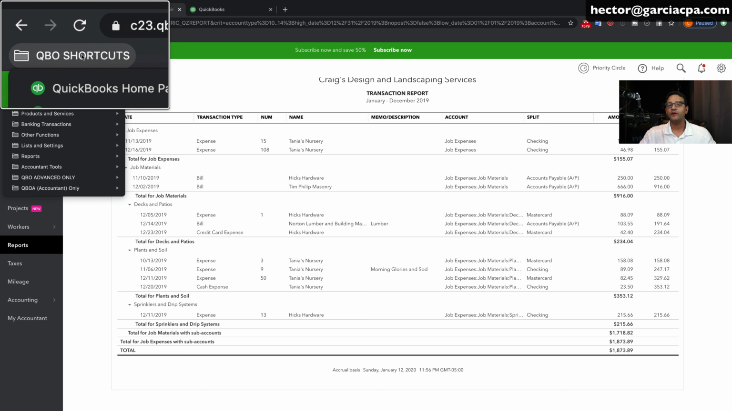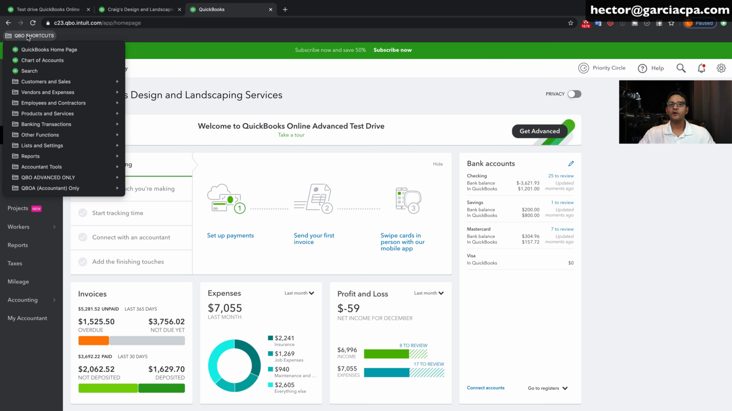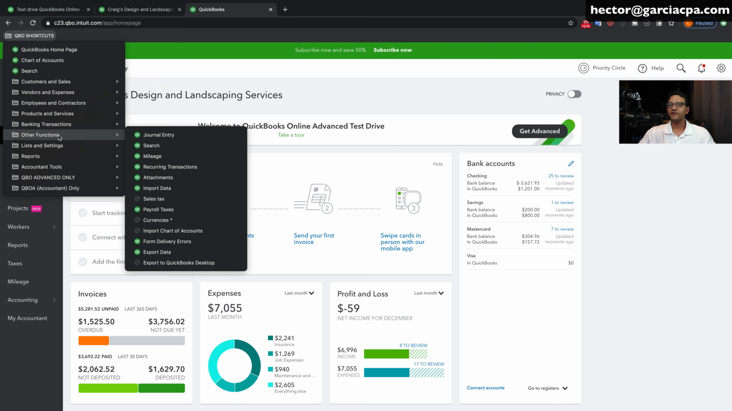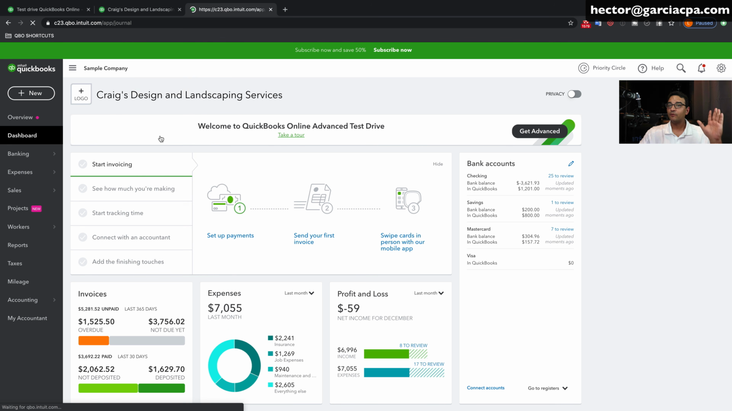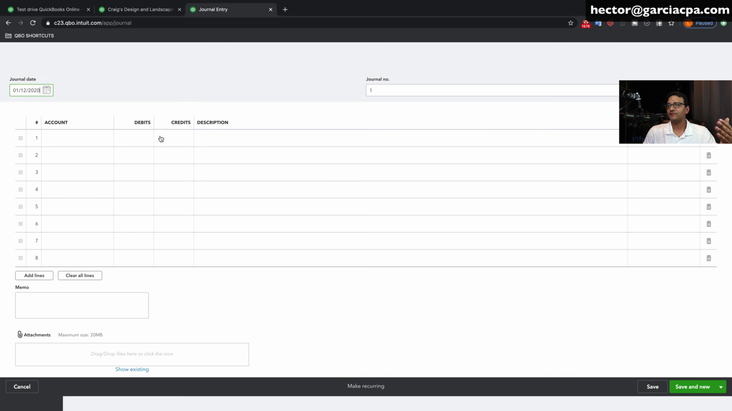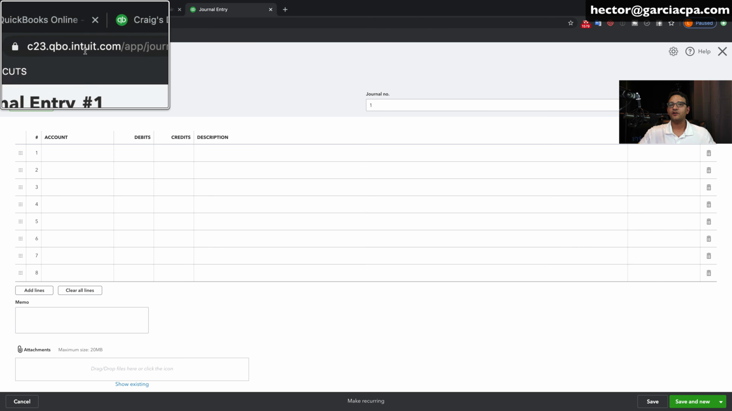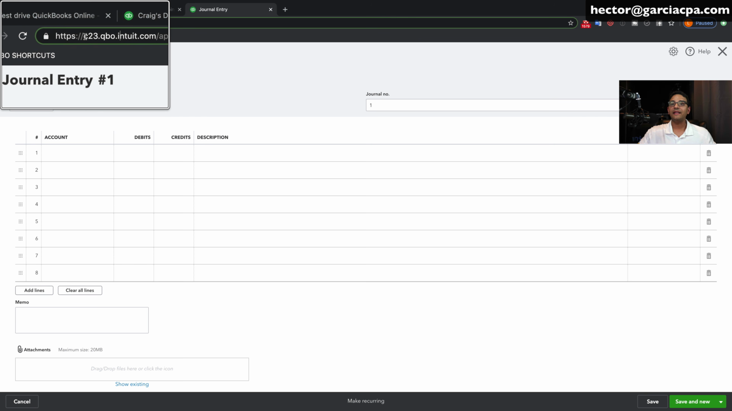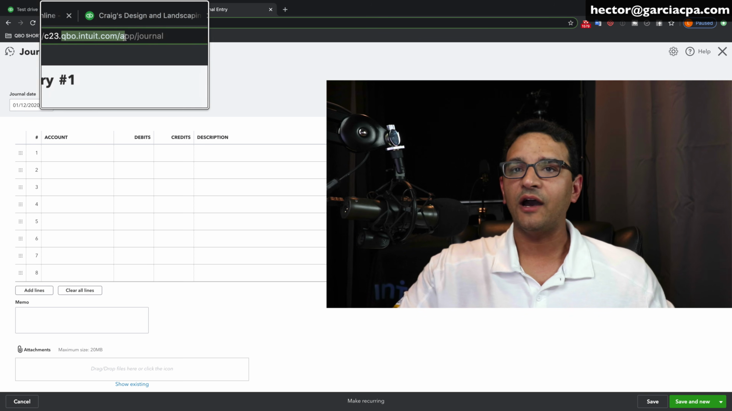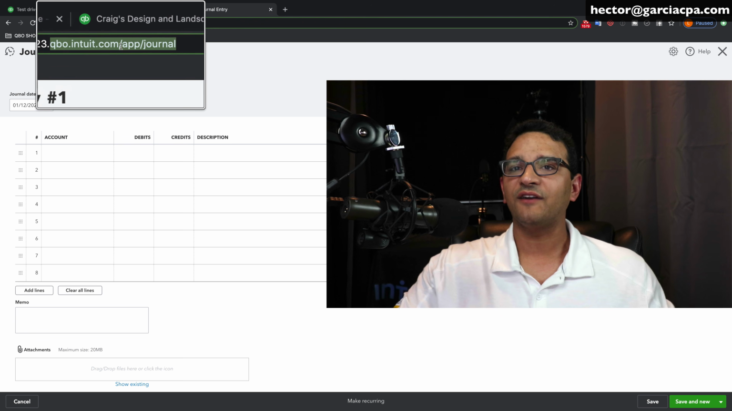So in my QBO shortcuts menu, so I click on my QBO shortcuts, and then I click on other functions, and then it's right there, journal entry. So I click there on journal entry, and that will take me straight into the journal entry screen, even if you don't have a link for it. And that's a really important thing for you to know. Now, how do you get to the journal entry link? You actually literally click on this, on the URL, and you type that stuff that I highlighted there.